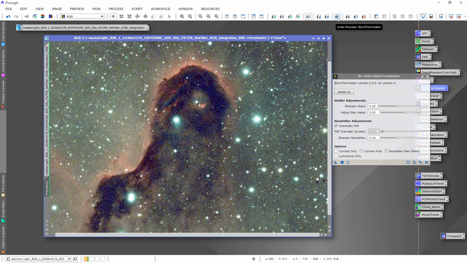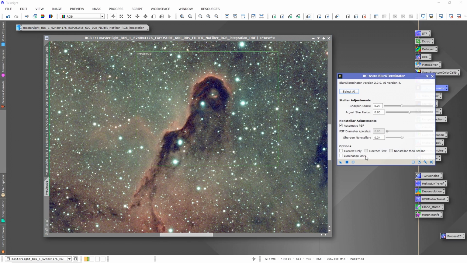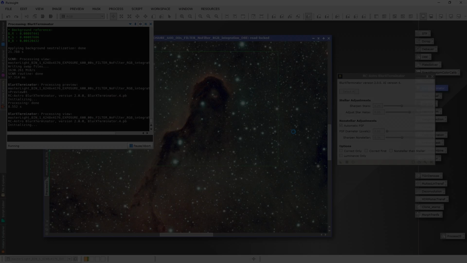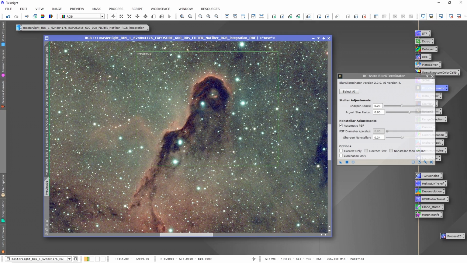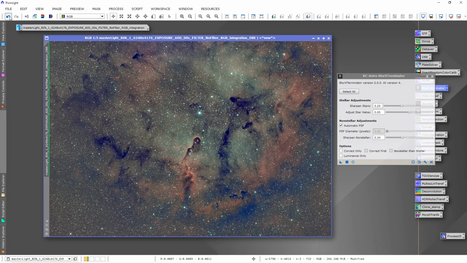I will zoom in and now you can see what it's doing. This is before, after, before, after. And this will really make your stars much smaller and more appealing. This looks very nice, so let's apply this to the whole image. Drag and drop. Okay, done. You can see stars are much smaller. Before, after, before, after.